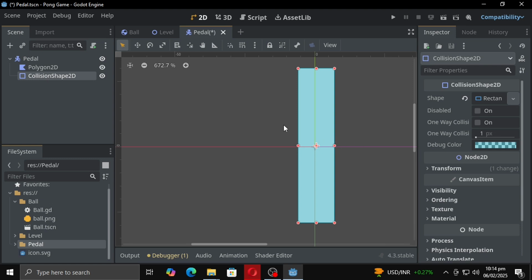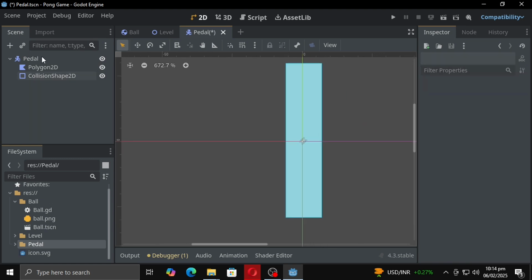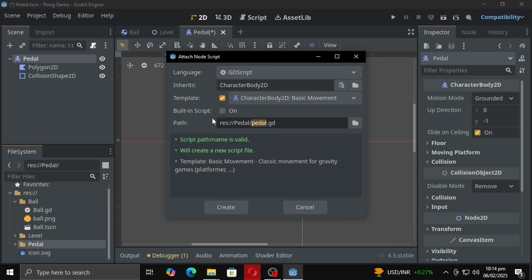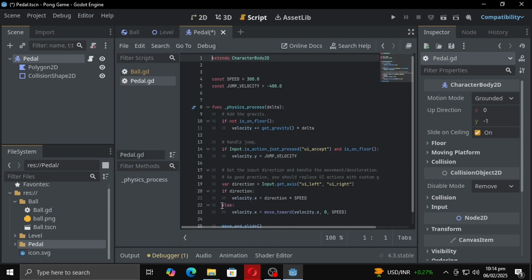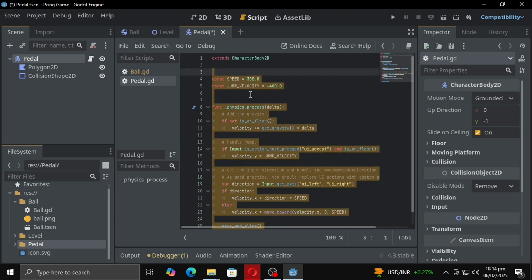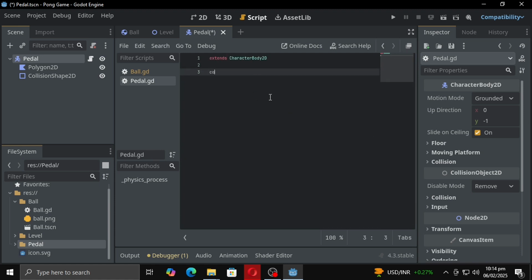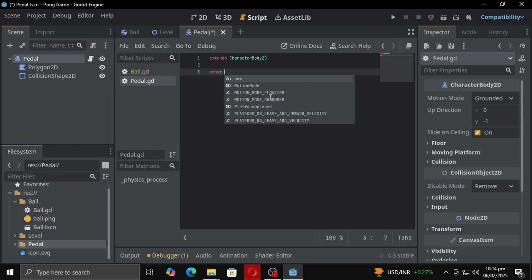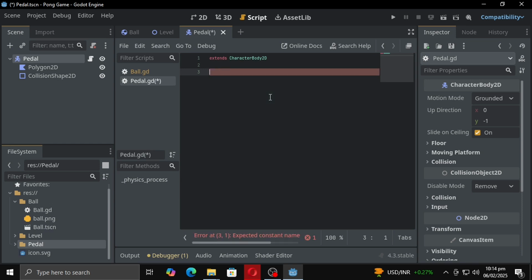So now we have to create a script for this one as well, where we will put the logic of the movement up and down. So just remove the older code that is already generated. So first of all, we also define its speed, the speed of the pedal moving up or down.